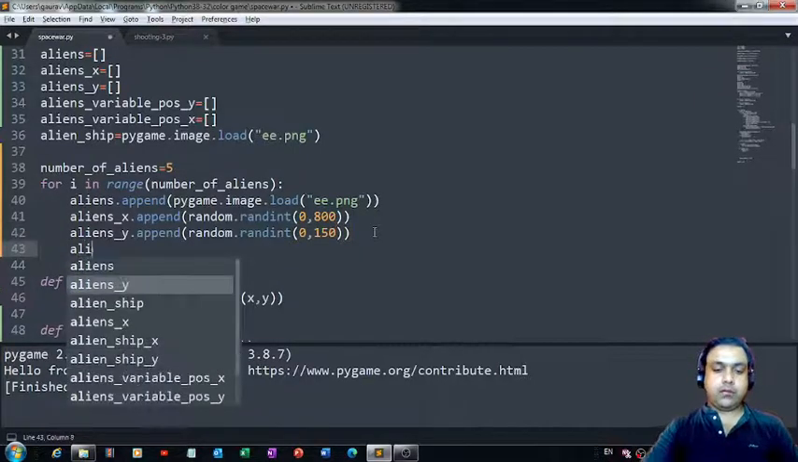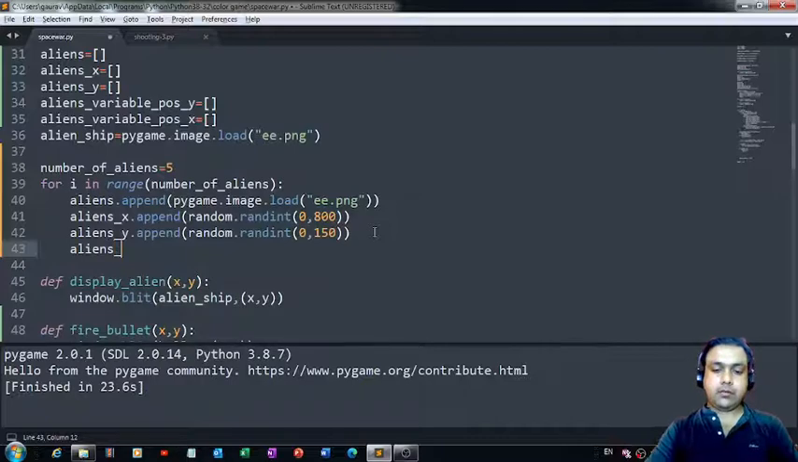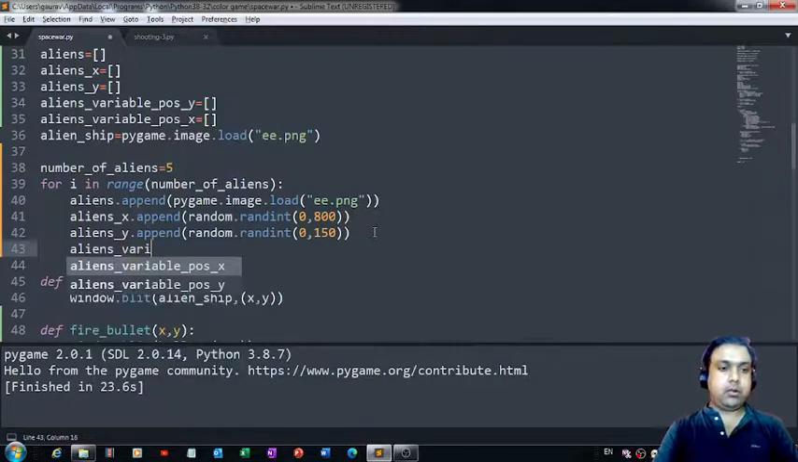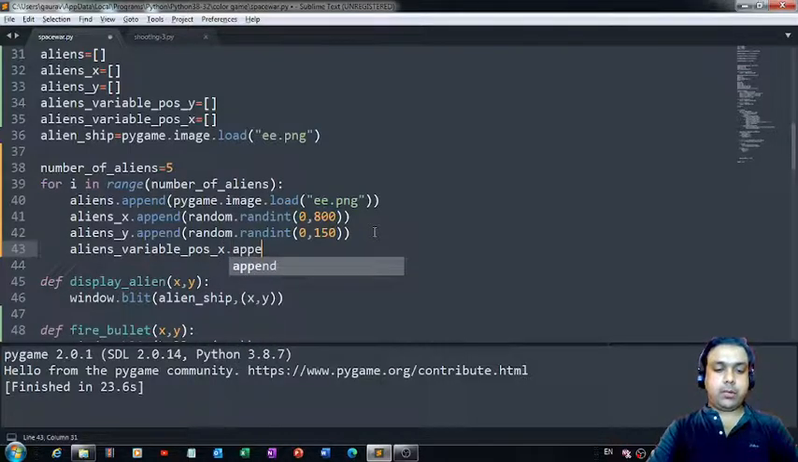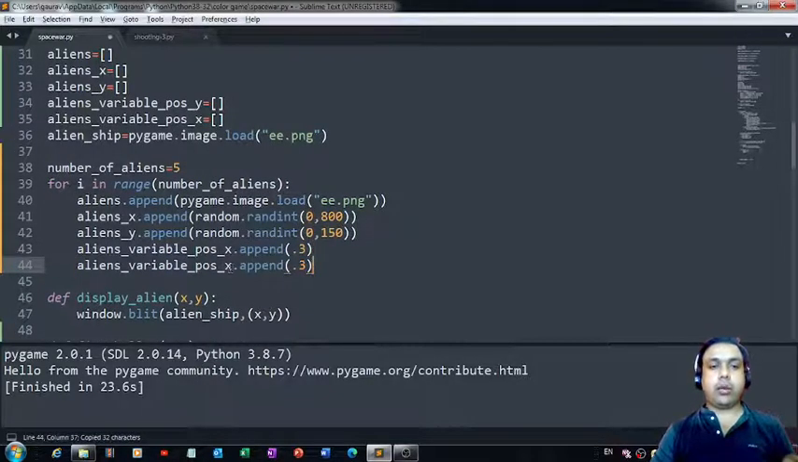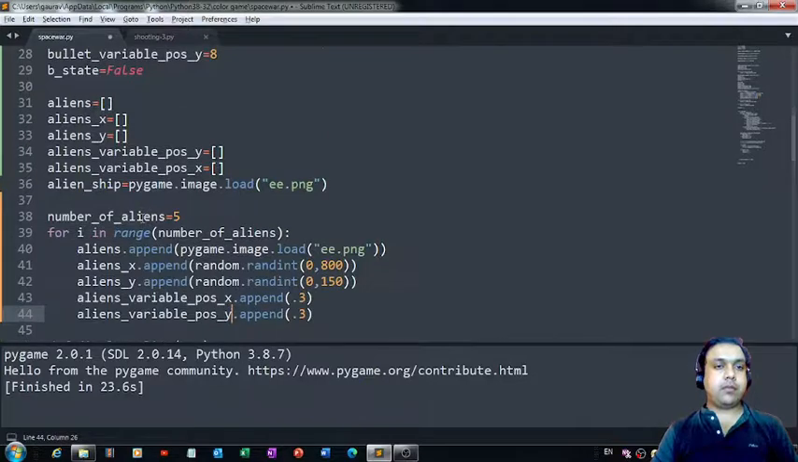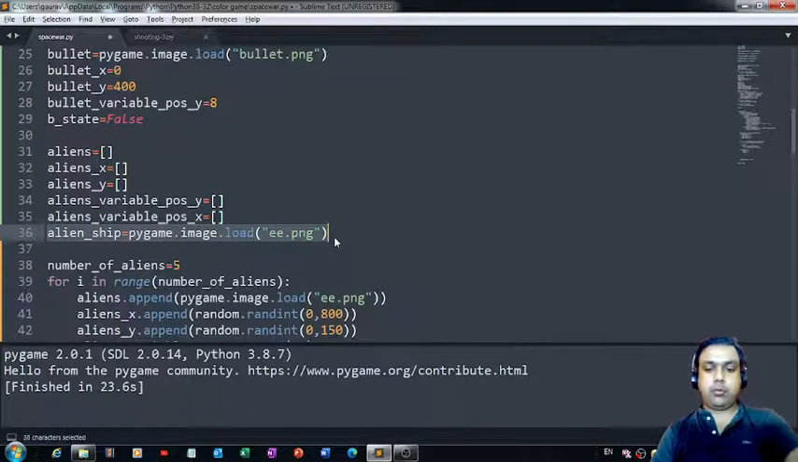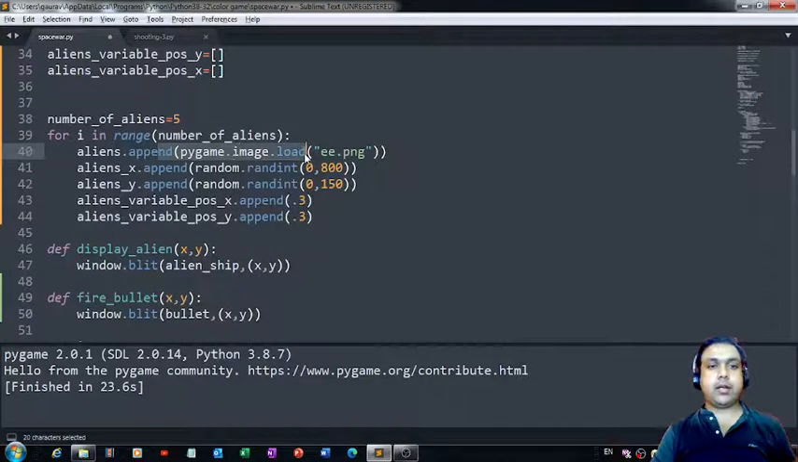And it's time for us to do aliens_variable_position_x. So we need to append the x position, so 0.3. That's the variable you can use for controlling the speed along the x-axis and y-axis of these aliens. Now I don't require this thing anymore. I'm eliminating this because that's where I was appending the images. I'm appending this image to my aliens, which this for loop is creating. So that is the reason I eliminated that whole code.